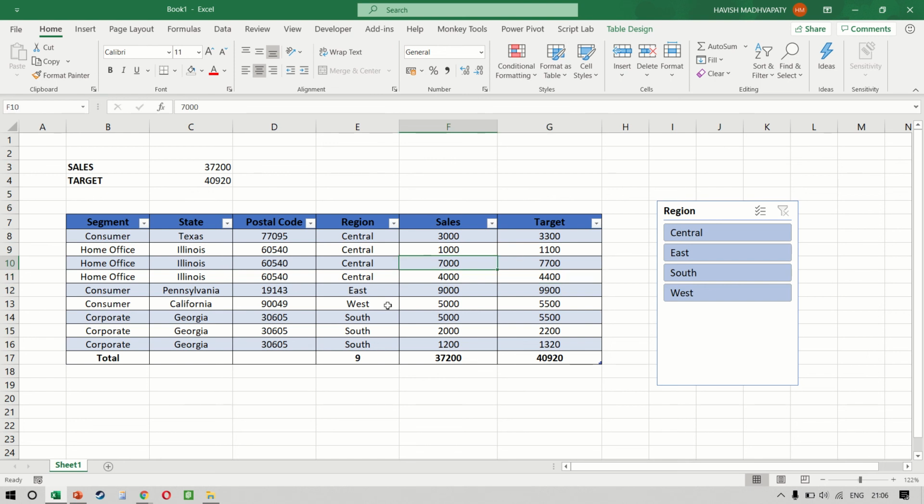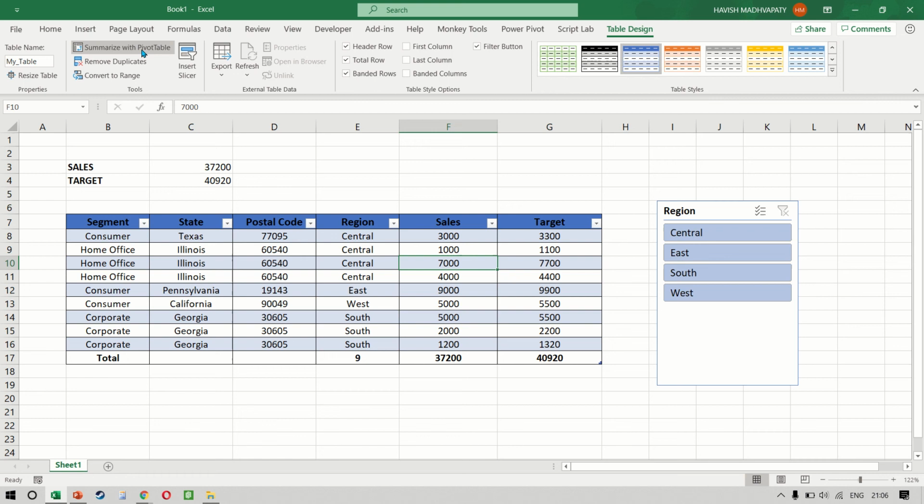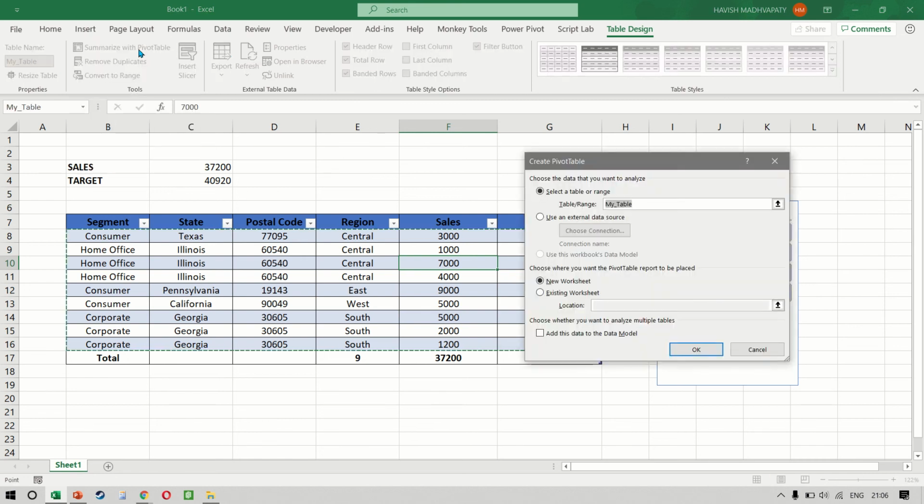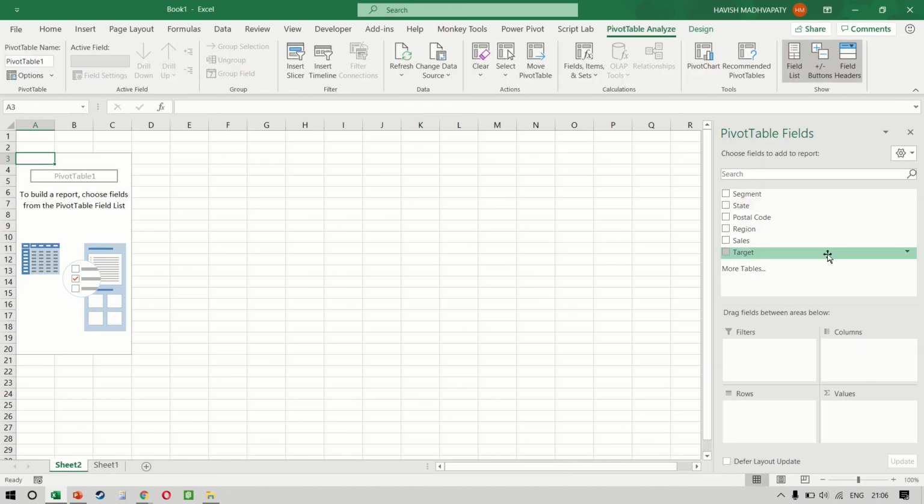And if you want to convert this into a pivot table, simply go to table design and summarize with pivot table. Okay. And that's it. The table has now been converted into a pivot table.